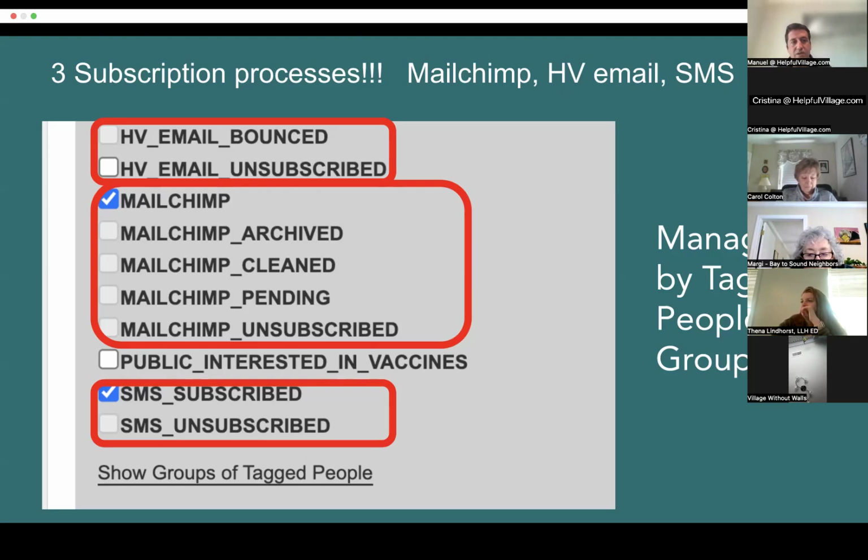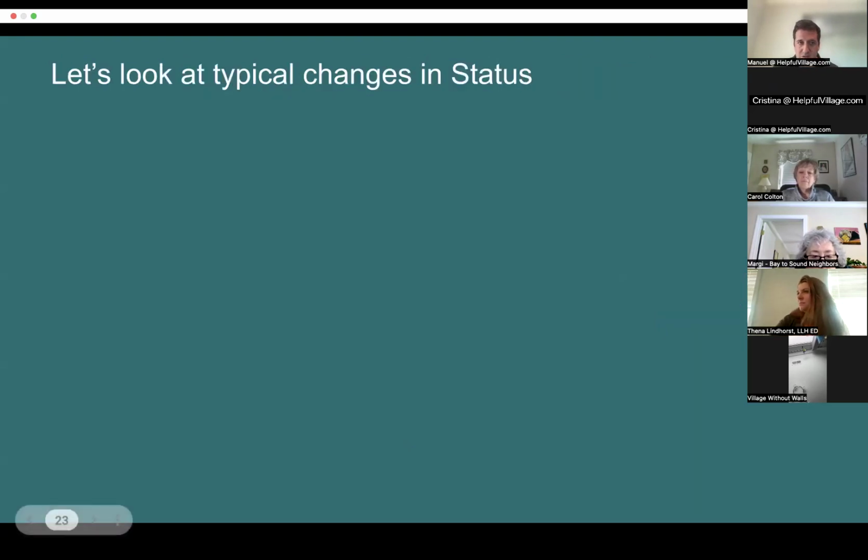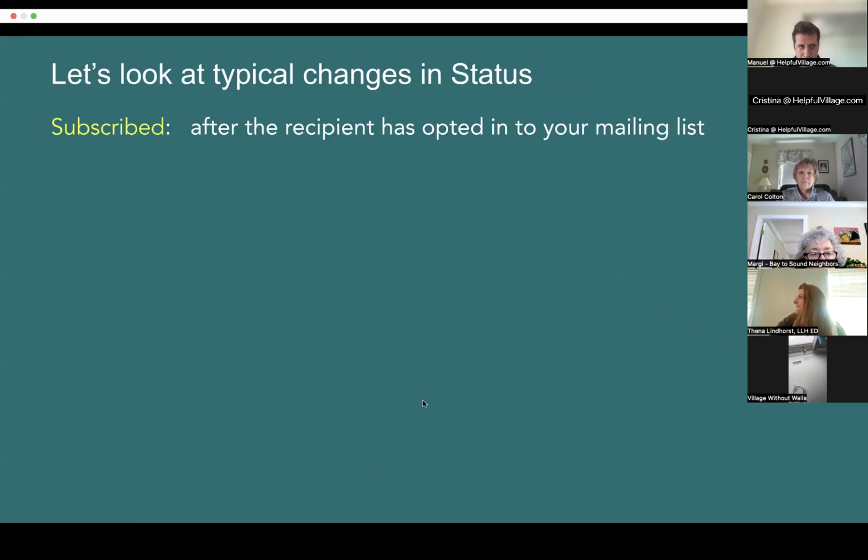And now on all the group emails that we're sending out, for example, for your mailing list or the list of events, even the emails that go out to your group of volunteers, they all go through Mailchimp. It's interesting that we have three basically subscription processes that are managed in similar ways inside Helpful Village. But we're going to try to stay on Mailchimp today.